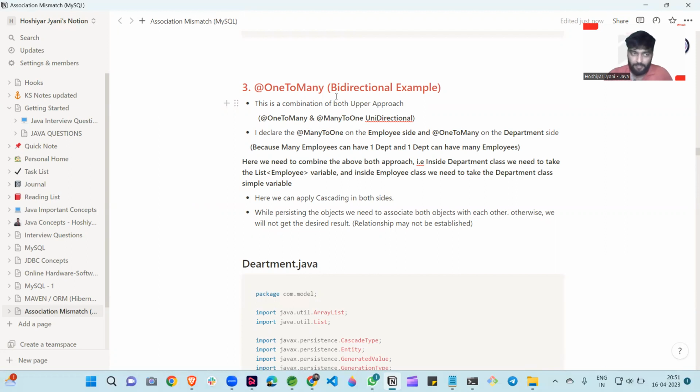In this scenario, 3 tables are created. One is the simple table, second is the other entity table, and this entity also contains the foreign key of the other table, and the third table is created that is the reference of the 2 tables. So there are 3 tables created in the one-to-many because this is the combination of the upper 2 approaches, one-to-many unidirectional and many-to-one unidirectional.